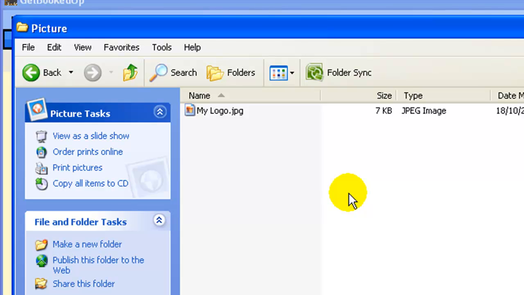And as I say, if you want to use your logo automatically in some of the standard paperwork, it needs to be saved as mylogo.jpg, as you can see on the screen there. So that's it, adding your logo if you want to use the standard paperwork.